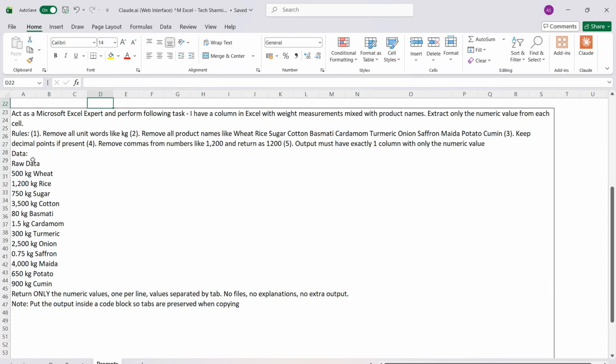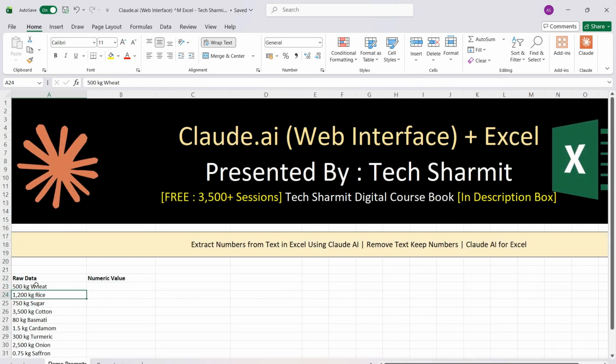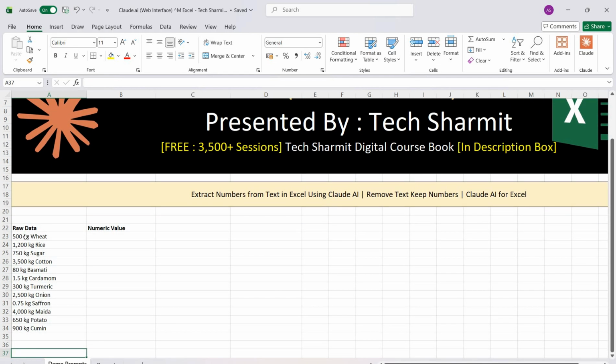So here I will tell you two approaches. If you are using the paid version of Claude AI, you will find this kind of icon. When you click on it, it will ask for a prompt. In that prompt, you can simply mention your cell numbers from where it should pick the data. So I will simply mention A23 to A34. And then wherever I want to put my data as output, I will mention that cell as well, like B23.